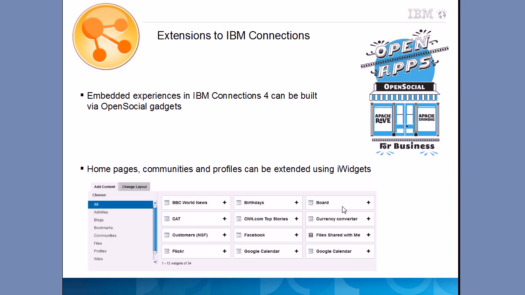You can use iWidgets to add widgets on home pages, communities, and profiles, as you could already do this in Connections 3. And in Connections 4, there is a new ability available so that you can also leverage the activity stream and the embedded experience. So here's a quick sample scenario.